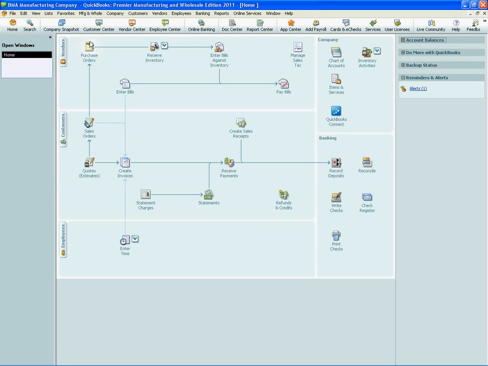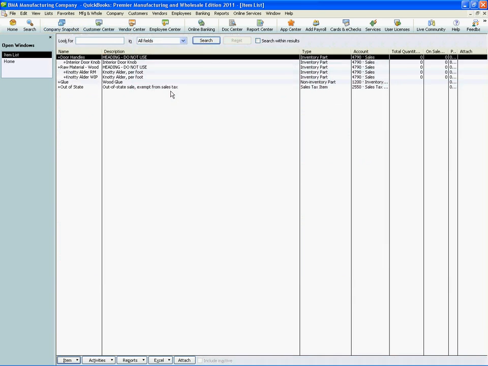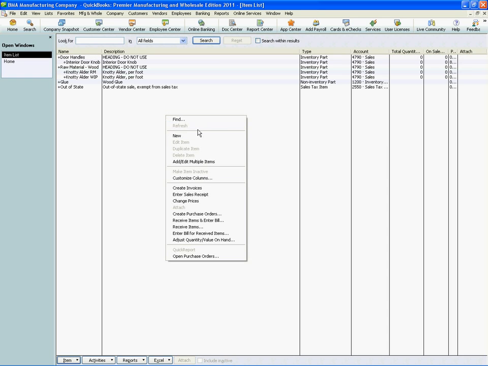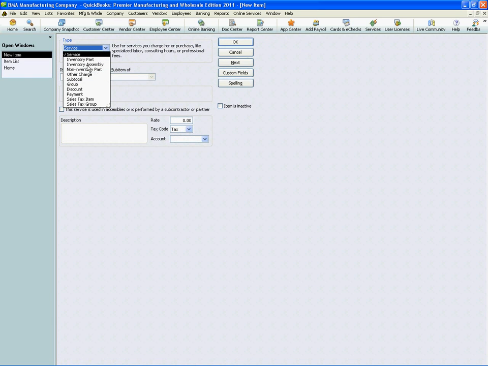Alright, what we're going to do next is set up some inventory assembly items. This is the product that you create, that you produce, and that you sell to your customers. So you go back to Lists, click on Item List, right-click anywhere in this window and click New. And it's the third one down, Inventory Assembly.